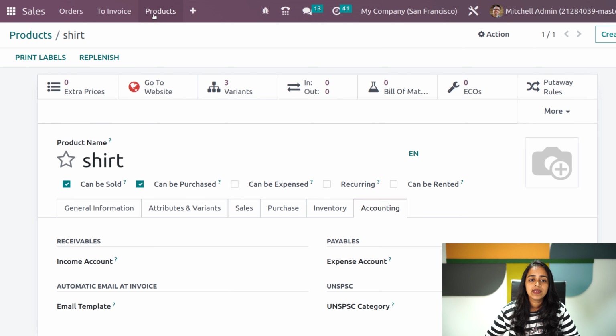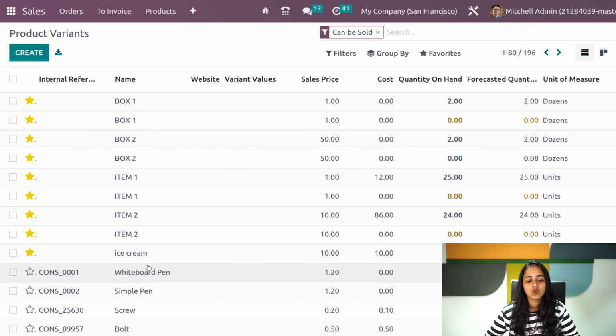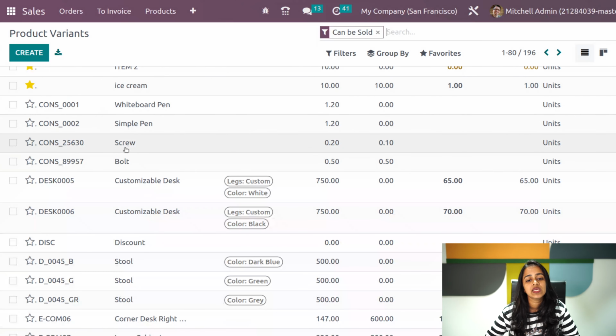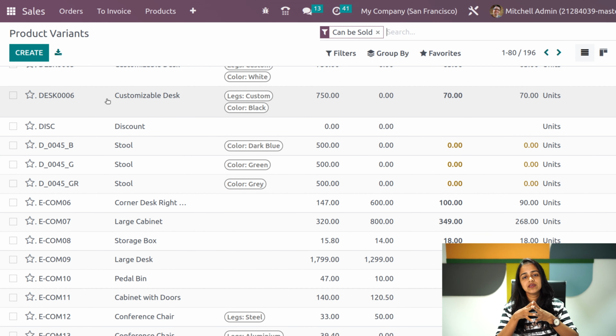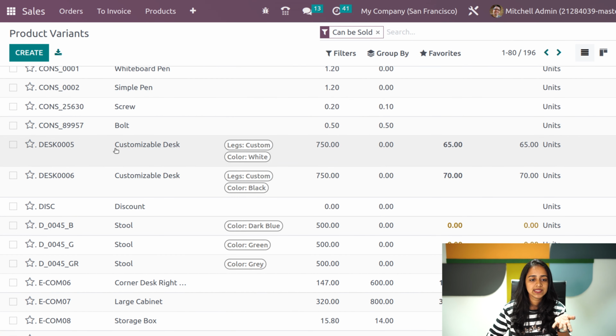Then we have the product variants. So you can see all the product variants inside this. You can create a product variant as well. Variants are, here you can see an example. There's a product which is called the customizable desk. The variants might be like color change, or the materials which change for the creation of the product. Right. So here you can see 2 customizable desks.